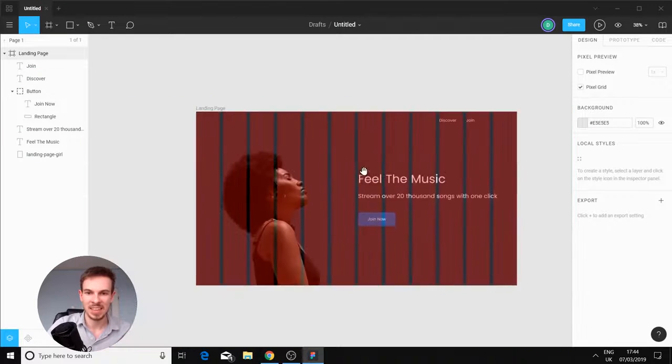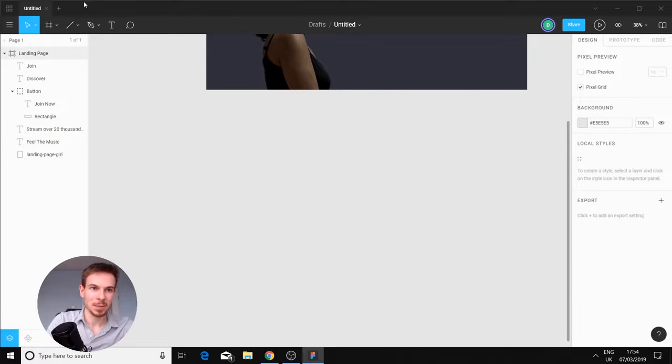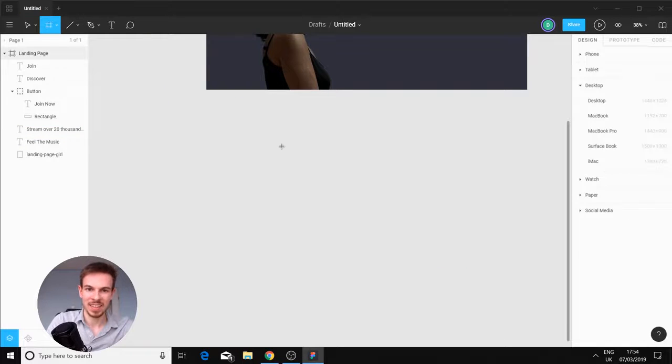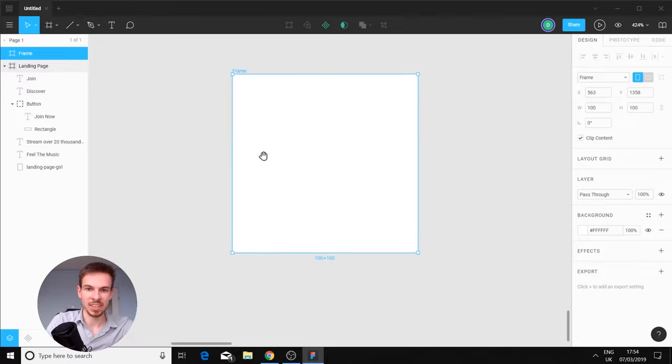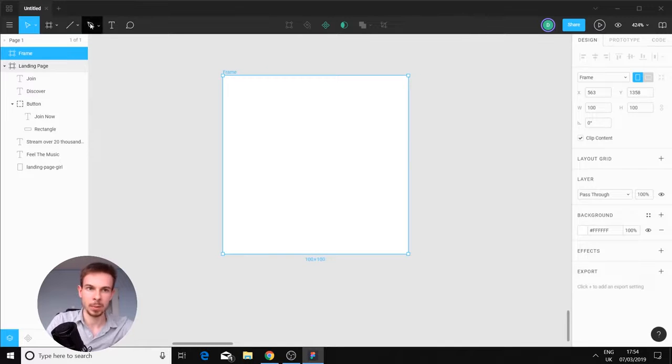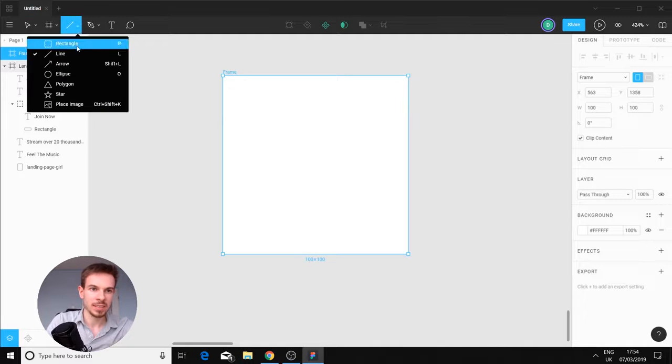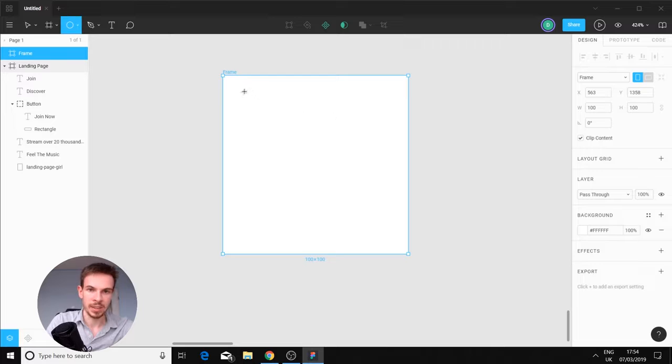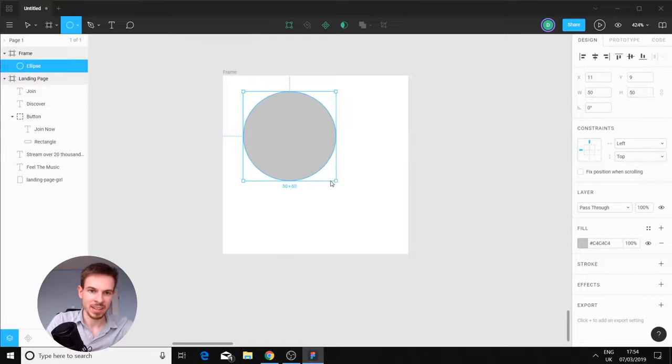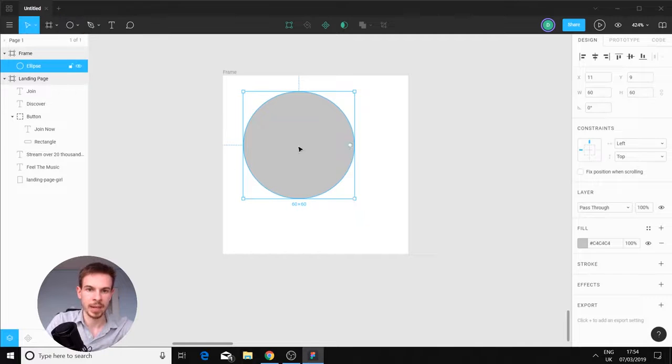Great. Let's get going with the logo. So we can just hit the frame tool. I'm gonna hit here, and that's gonna create us a 100 by 100 frame, which is fine, don't worry. And we're gonna grab the circle tool here, and I'm gonna drag out a, let's go 60 by 60. I think that's big enough. There we go, let go.